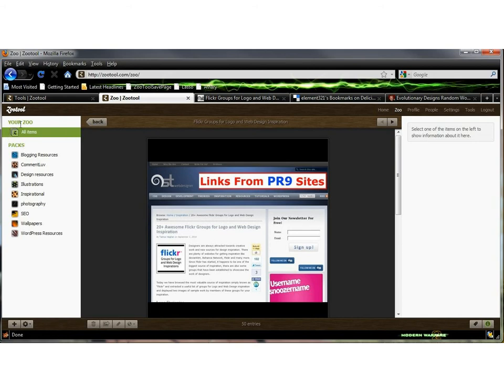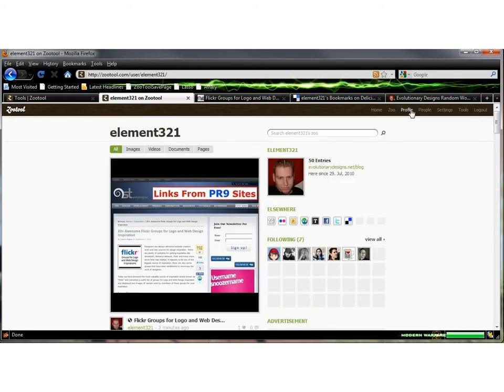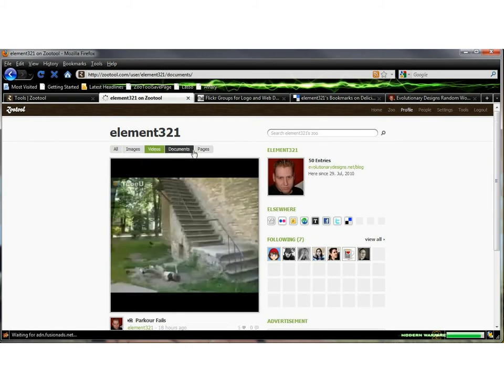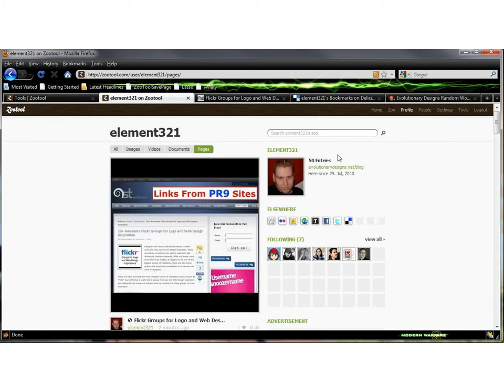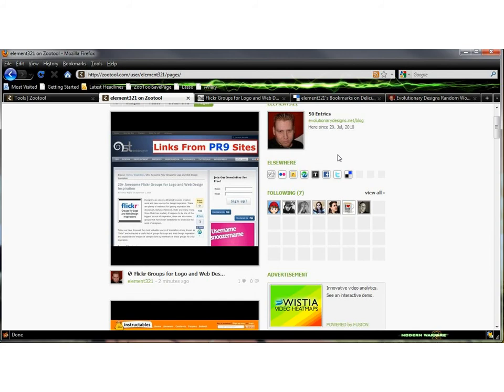And let's go back over here, just take a look at it, and let's see what it looks like under profile. Again, as you can see, it's not there, and then of course if you go to page, there it is. So as you can see, it does work, and as I explained, it does take a few minutes to show up.